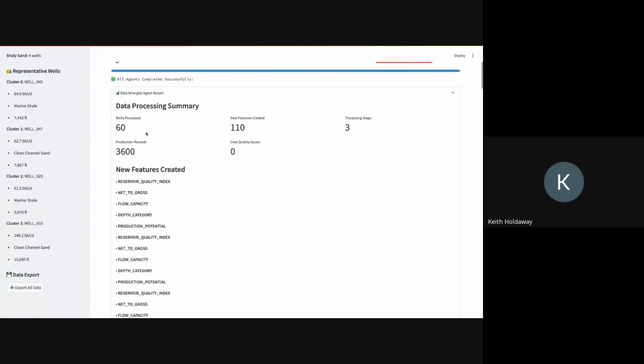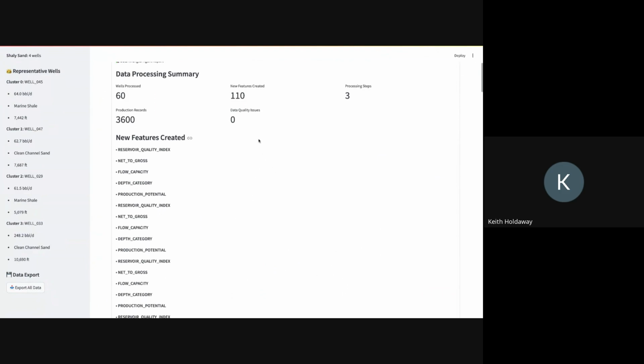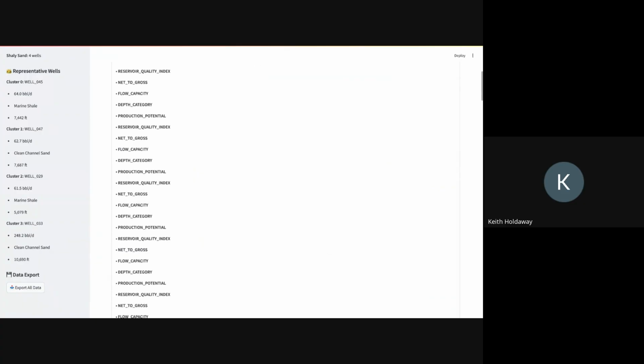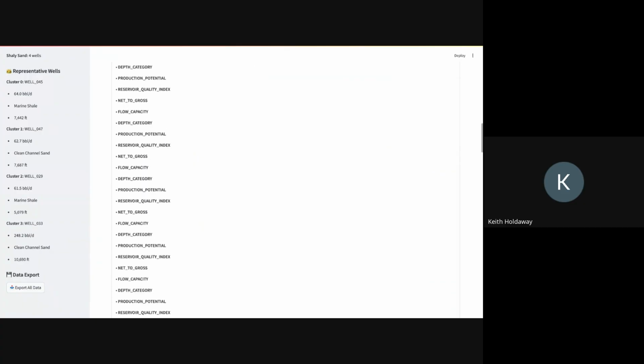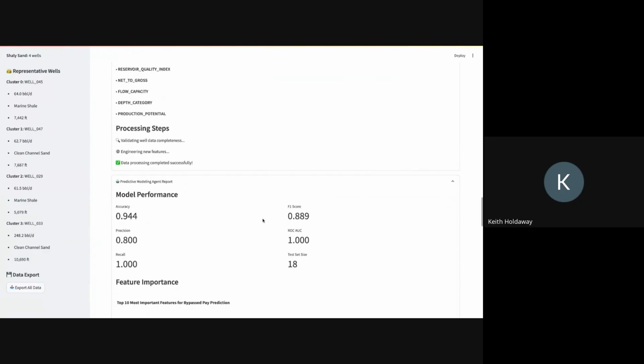So we're looking at obviously the 60 wells that were processed with 3,600 records, 0 data quality issues. It does imputation and some scaling within the data as well. And then it creates, through feature engineering, the reservoir quality index here, which could be very important as we go forward. I've run it a couple of times, that's why you see a lot of those. I'll have to change that out.